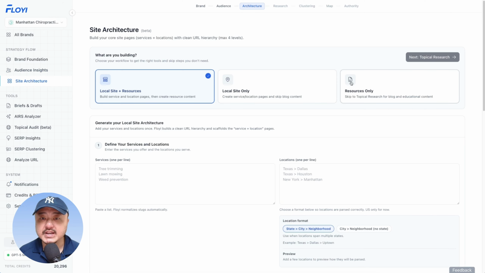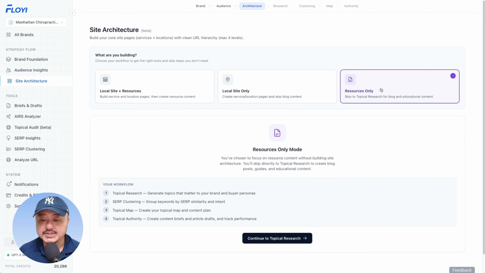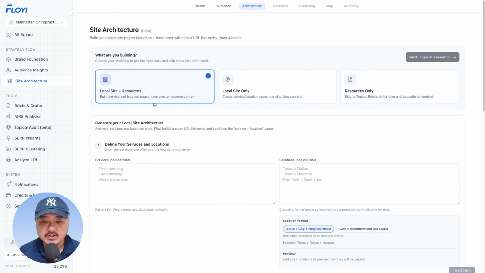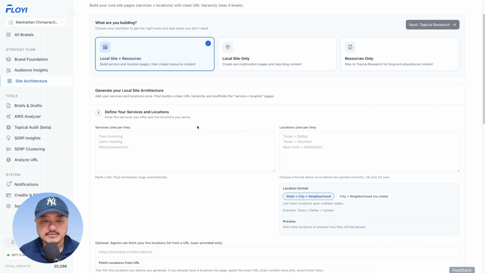Once you get some personas you're happy with, go ahead and head over to site architecture next, where we start to structure your site, okay, with all the different pages that you have. Now, since this is a local page, we have options like local site plus resources and local site only if we don't want any blog articles or resource pages or anything. And then if your site is not a local site, you could just go ahead and do resources only, so it skips this page. All right, so because we want both, what we're going to do here is choose local site and resources.